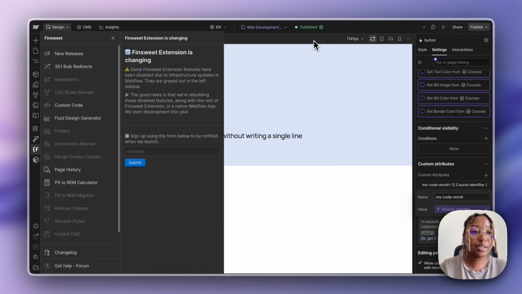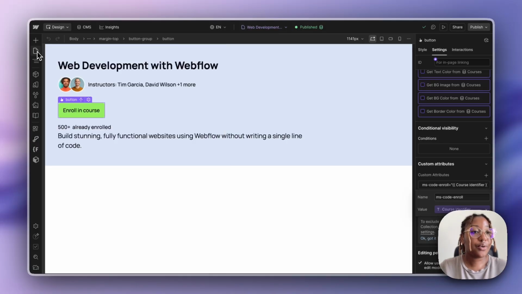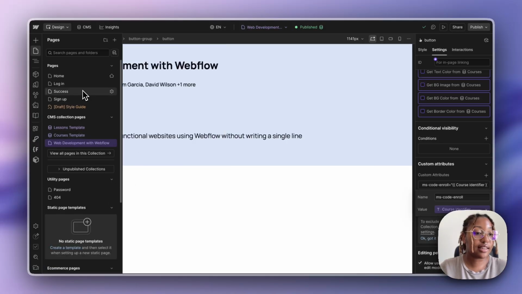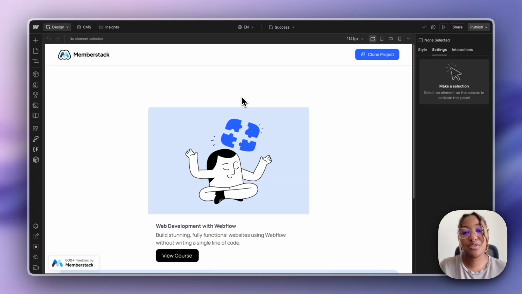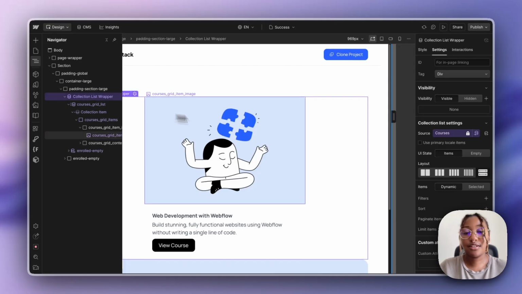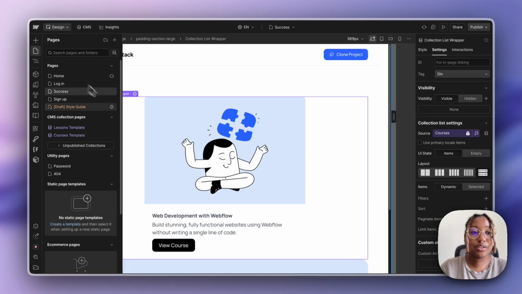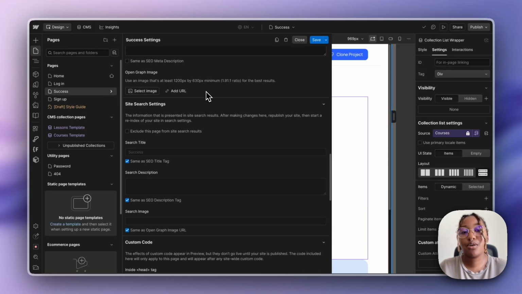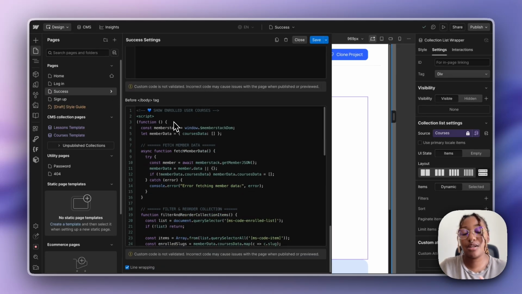All right. From here, you are now going to add on your success page, which would be your dashboard page, for instance. You are now going to add all of your courses on this page. You're going to add in a collection list wrapper, and then you're going to reference all of your courses. And then on this page, you are going to add the script that will filter out all of the courses that a user has enrolled in. So it's only going to show the ones that a user is enrolled in.